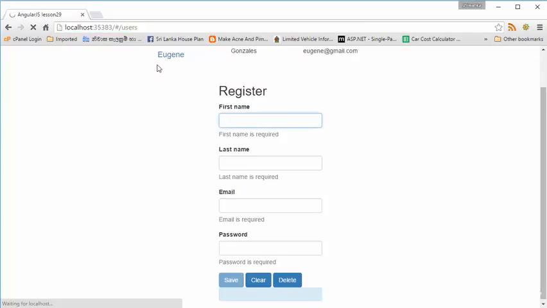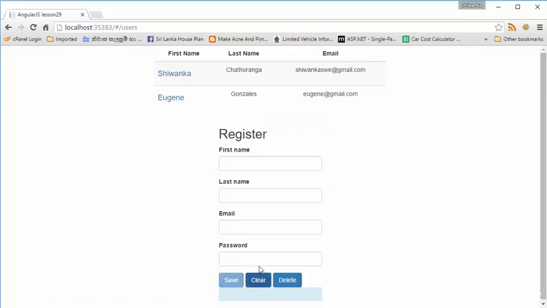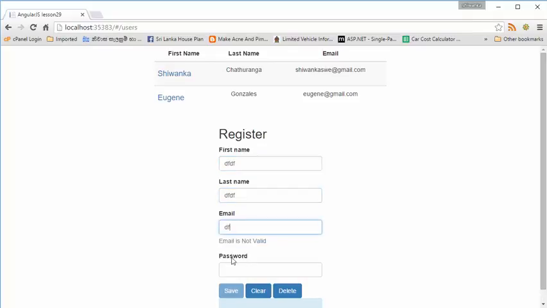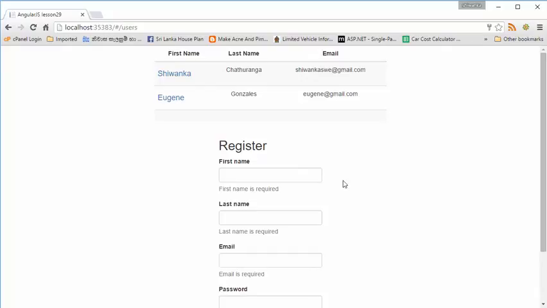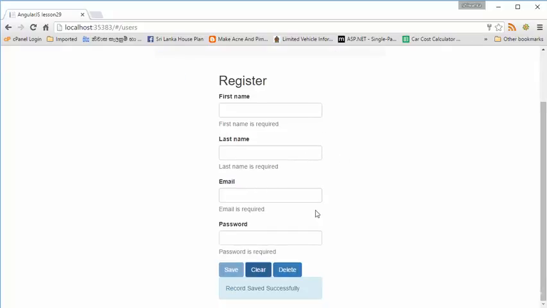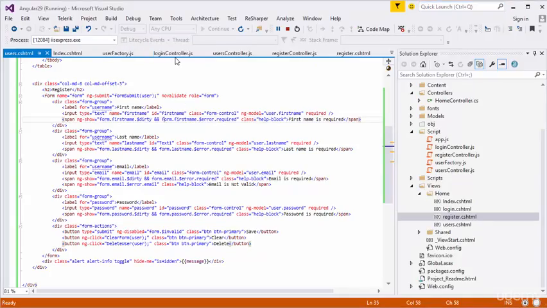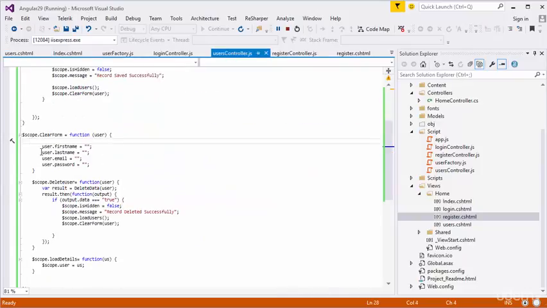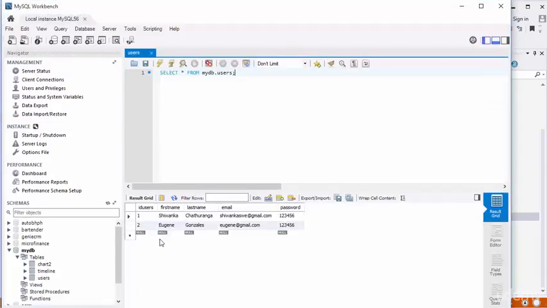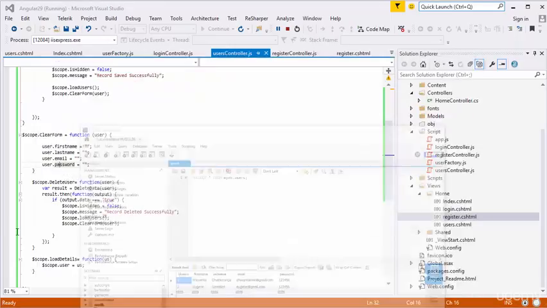I'll refresh the page. Right, I'll enter some data here and I'll hit the clear button again. Yes, there's no validation message again, right? And I will check if I implemented this clear button correctly. I have cleared first name, last name, email and password. We will go to the database and see. I have first name, last name, email and password, but I also have idUsers. I didn't clear that one.